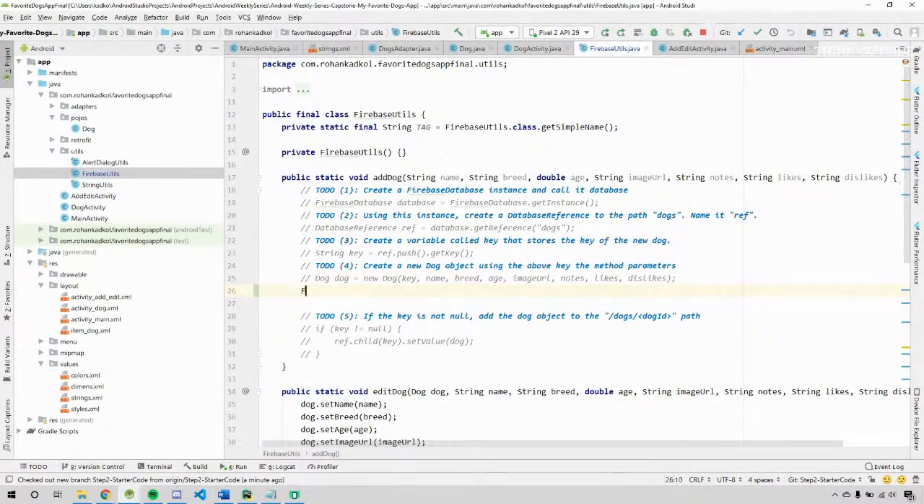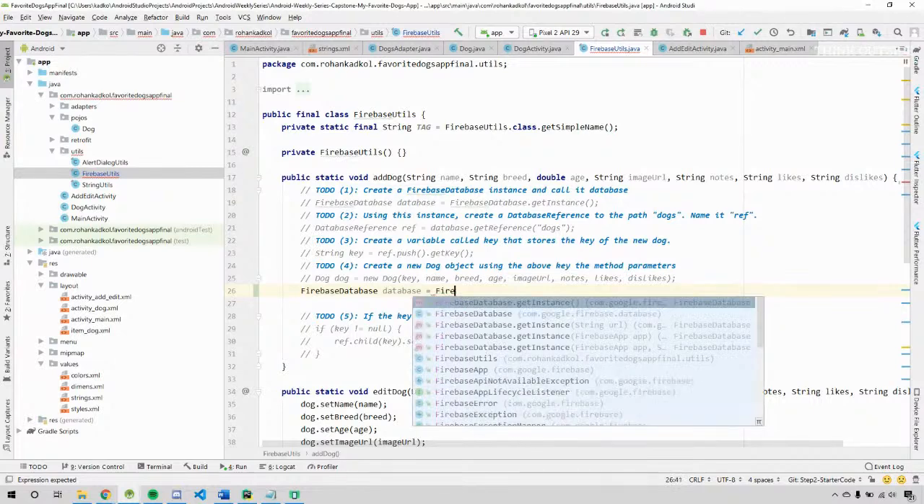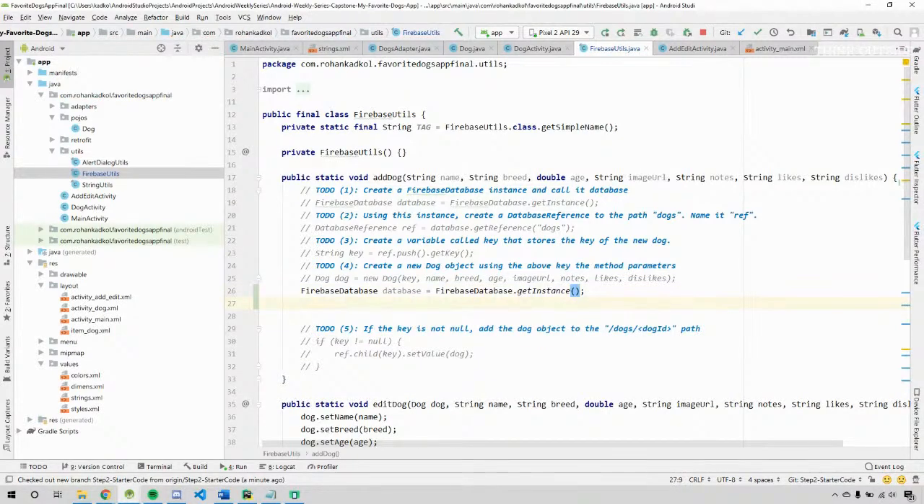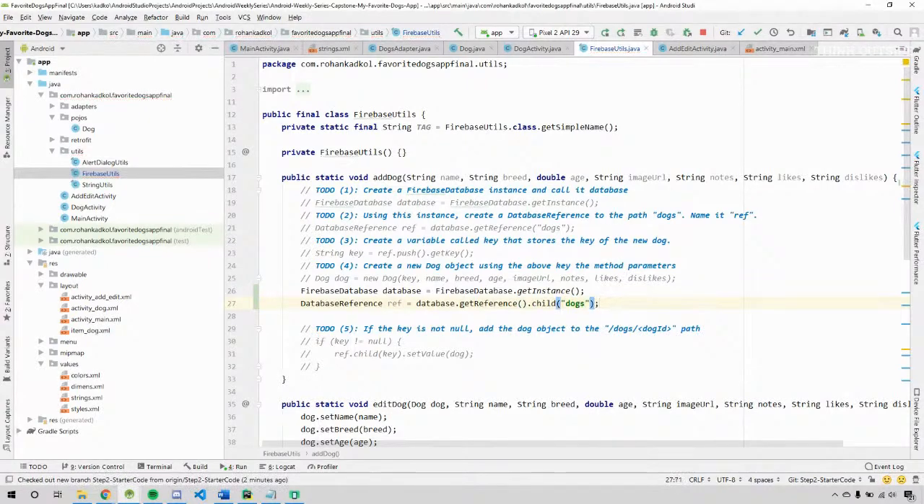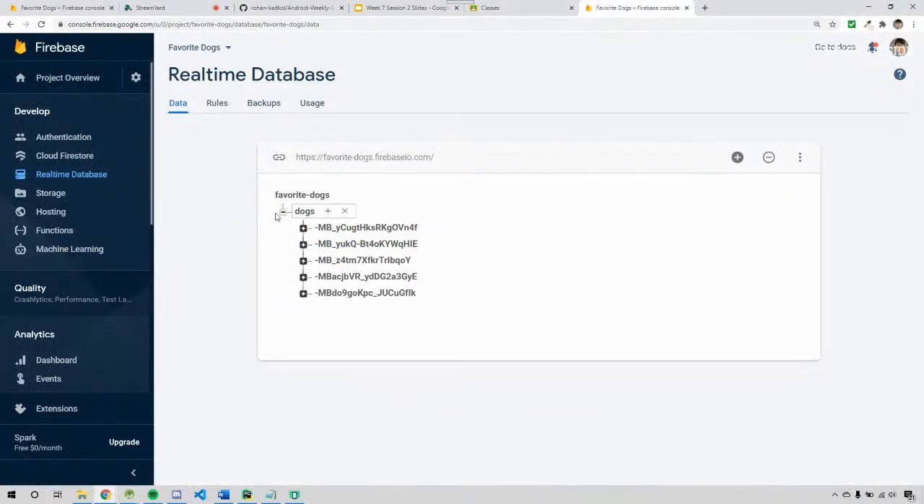I'll do it quickly here. So first we get the database. You can uncomment the lines if you want to follow along. Next, we get the reference. So it's the same as before. Ref is equal to, using the database, dot get reference. Now we want to add a dog. So let's go to the base dot child dogs. A reference points here. So when we add something at this reference, it will be added as an object here.